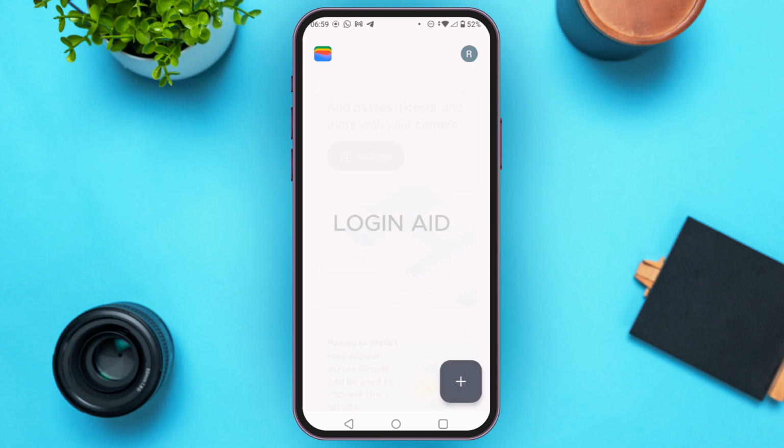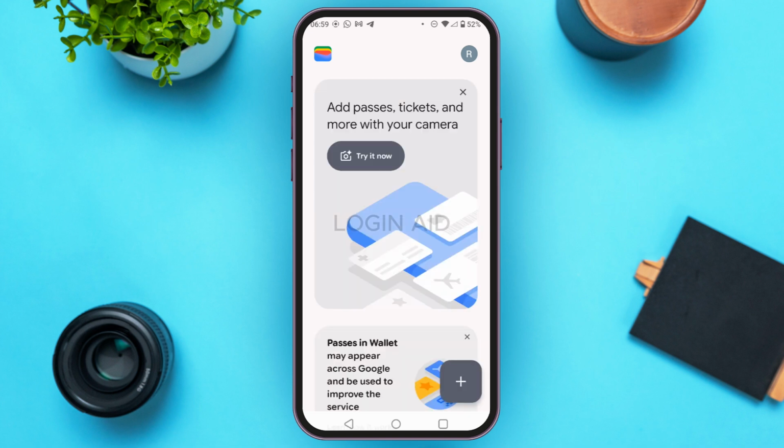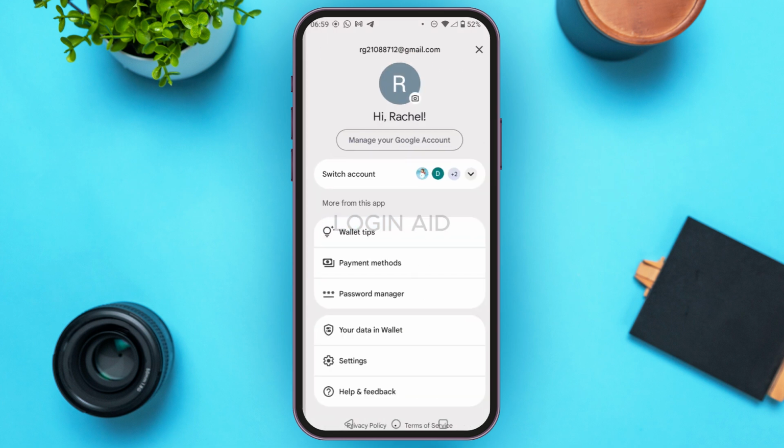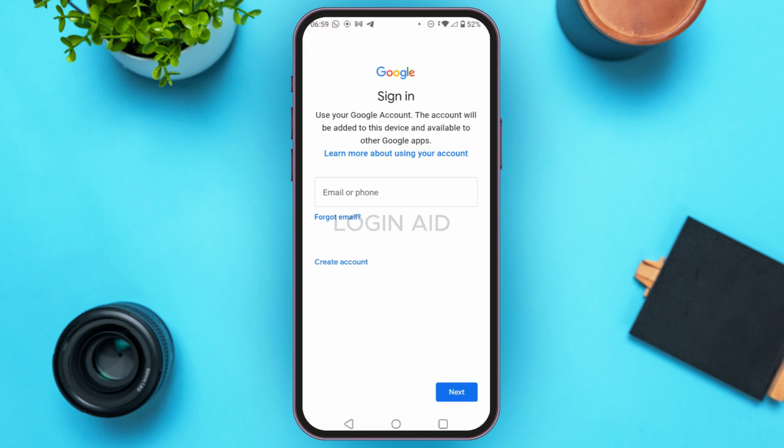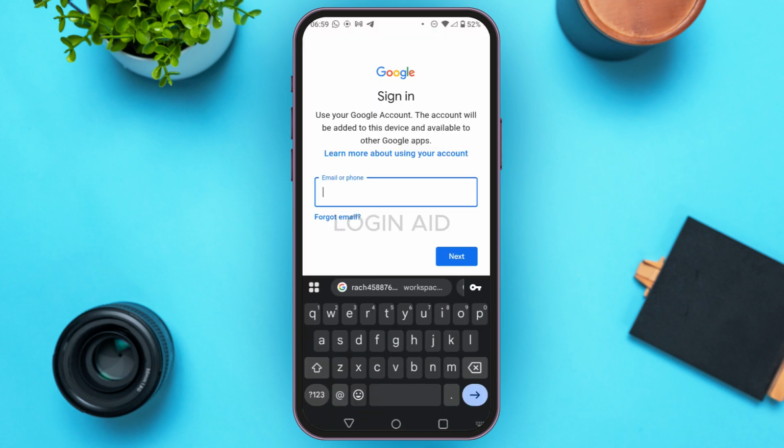Likewise, you can also log in by adding a new account. For that, tap on the profile icon again. Now tap on this option, switch account. After you do that, tap on this option, add another account. Now you can see over here you'll be able to log into your account with another Google account.